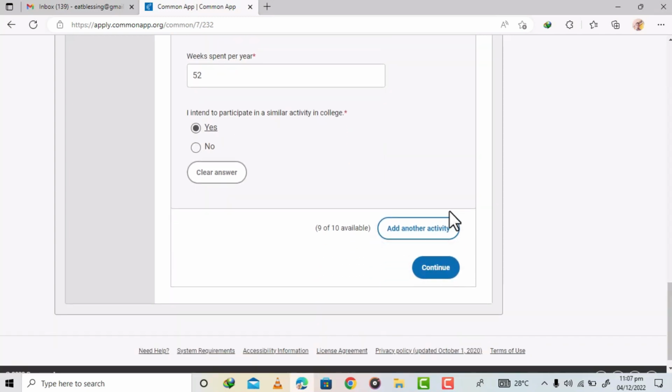And as I said, you want to add more activities. So you click on add another activity, and it's going to open another template down here, and then you begin to fill in that activity. So add more, and actually you can add up to 10. I've added one. That is why it says 9 out of 10 available. So there are 9 more slots that you can use. So let's move on. Continue.